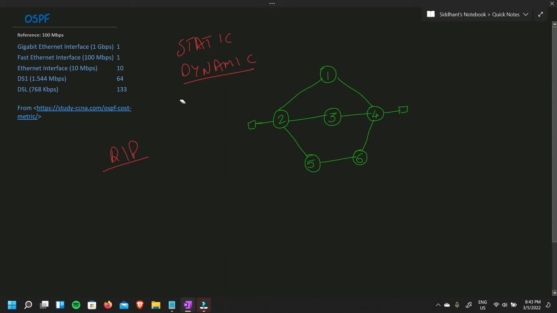So OSPF is a dynamic protocol, which means the route will propagate automatically. We don't need to go to every router and manually create a route table. So that is about OSPF.